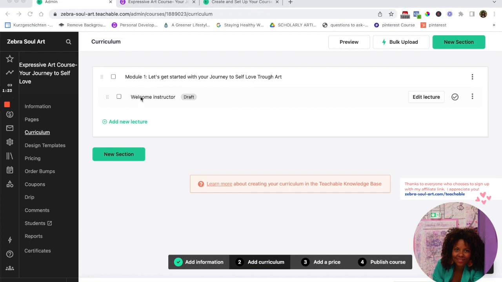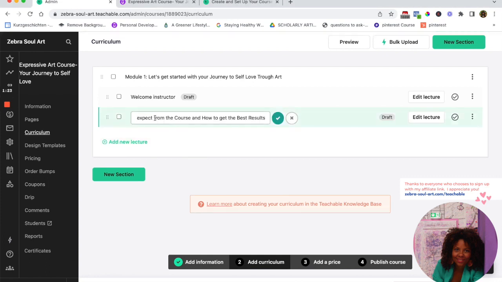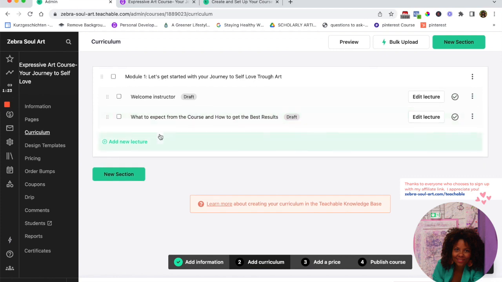Then there's like a structure that makes sense. First of all, you want to introduce yourself in a few minutes so that your student knows who you are and what they can expect of you. Then I also like to add a lecture, what to expect from the course and how to get the best results. So for example, I could lead them through all the modules, give them a short overview, and if there's a quiz, kind of motivate my students to take a quiz and to really stay motivated so that they take the whole course to the end. So that's what I like to do. And yeah, I'm just going to continue to add new lectures.